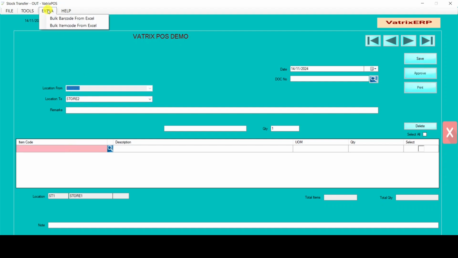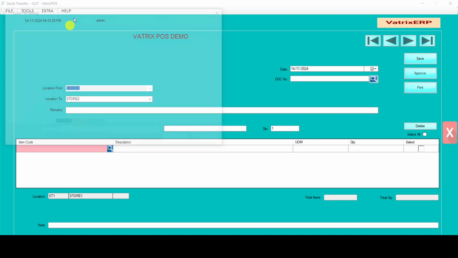Next, go to extra and select. If you have entered Excel in barcode, then select bulk barcode from Excel. If you have entered item details using item code, select bulk item code from Excel. I have used item code, so I will select bulk item code.